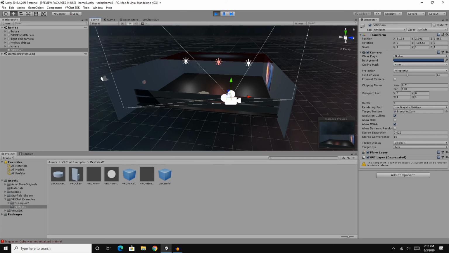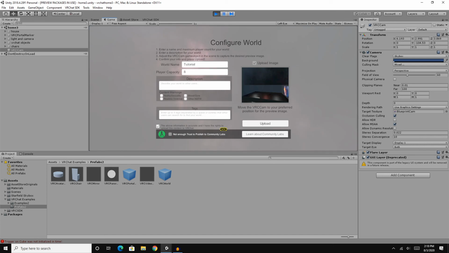So okay, now that we set our camera angle, we can just go back over to the game window tab, and it should automatically update our image here. As you can see, I've named everything, clicked the little checkbox, and we can now hit upload.